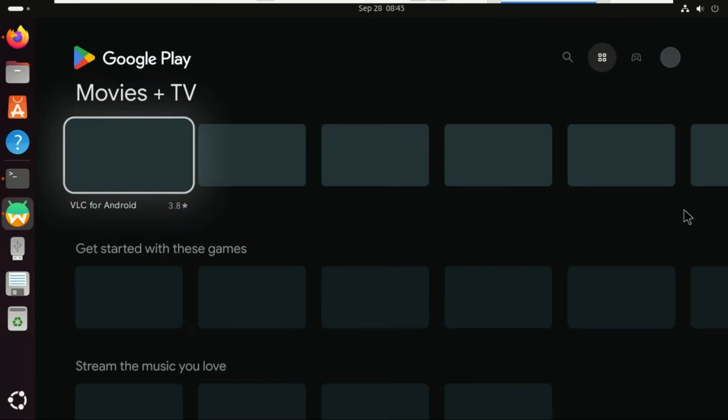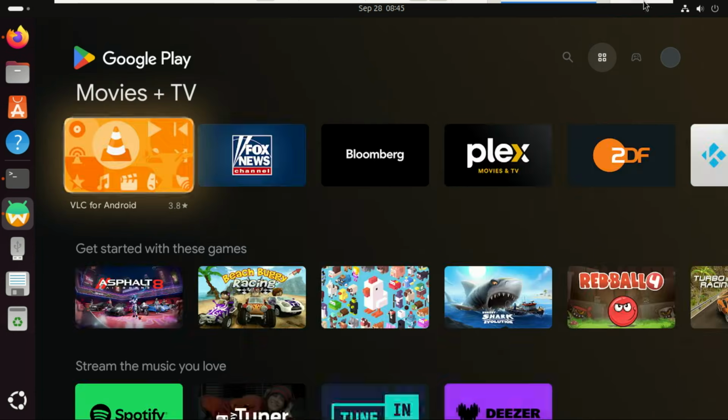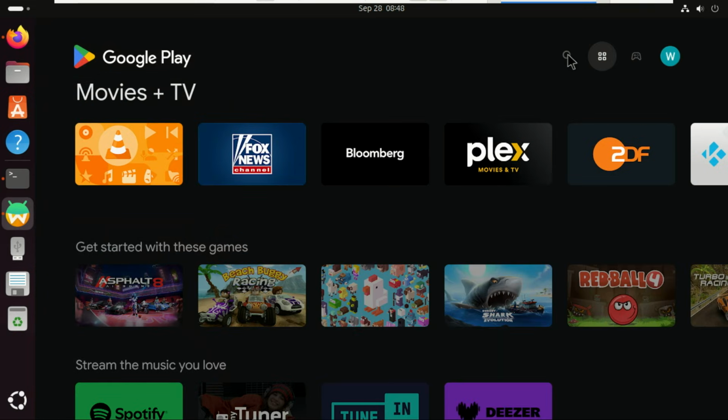And there you go, Android TV running right on your Linux PC. You can log in with your Google account, install apps from Play Store, and enjoy the same interface you'd find on an Android TV box.